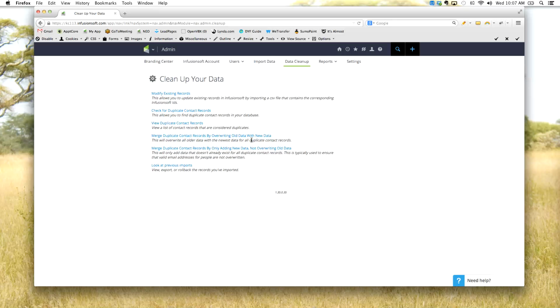But that's how you would go ahead and approach it. So the only other item I would like to discuss on the page that we're on is this upper section, modify existing records. It's actually almost identical to a standard contact import process.